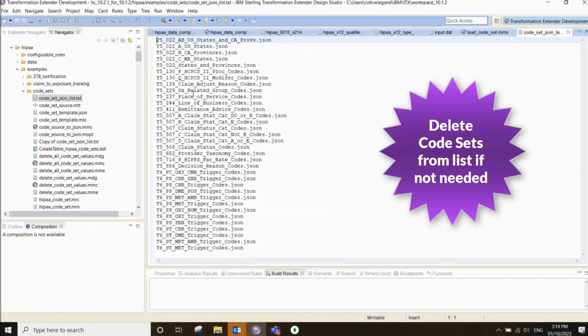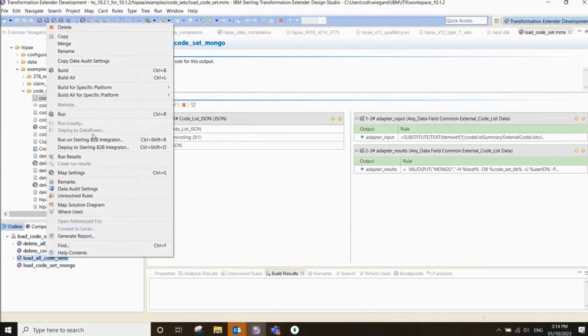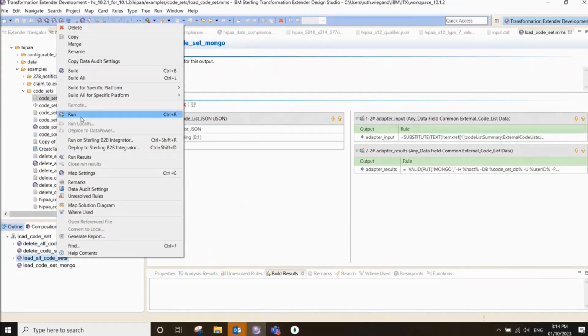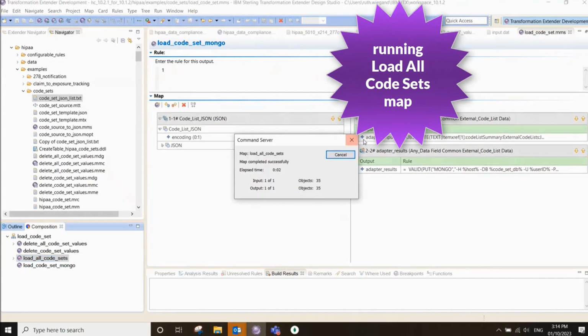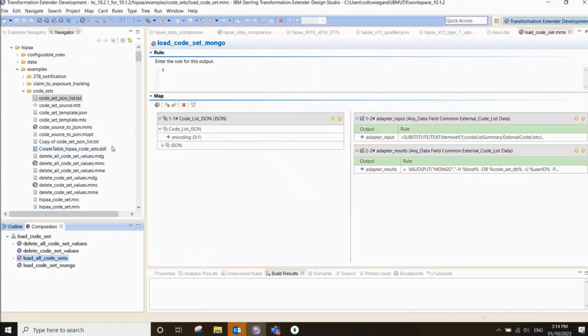It's also a recommendation when you're first getting set up to only try to load a few at a time to make sure everything is configured properly with your connectivity. I'm just going to build all the maps, and then I'm going to run load all code sets. And this will vary in length depending on your connectivity and whether you are actually loading them all.